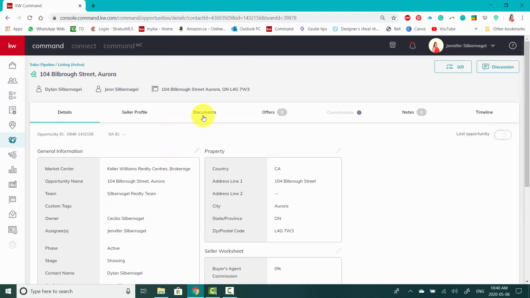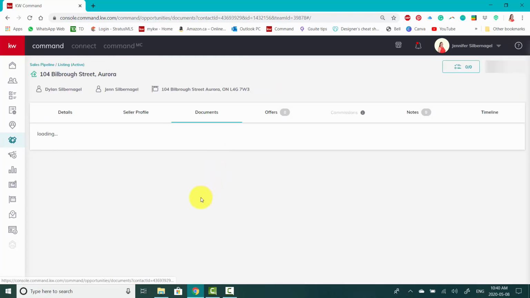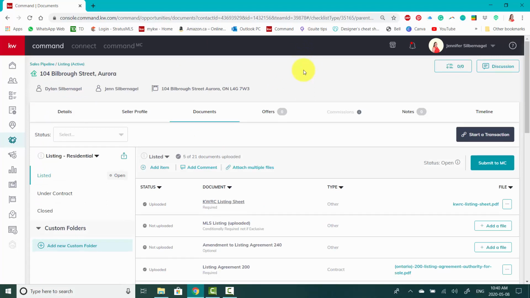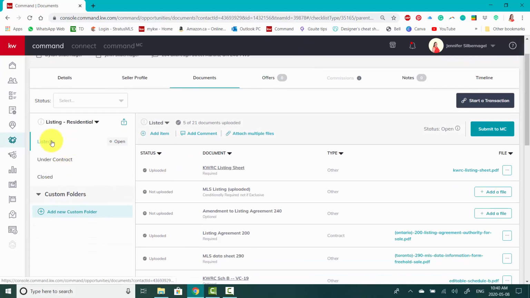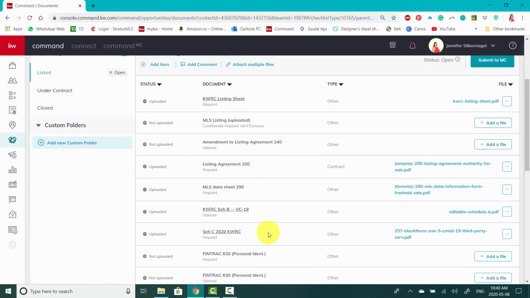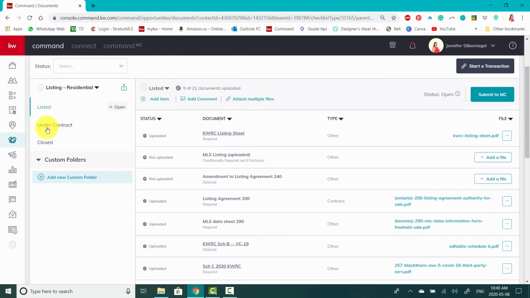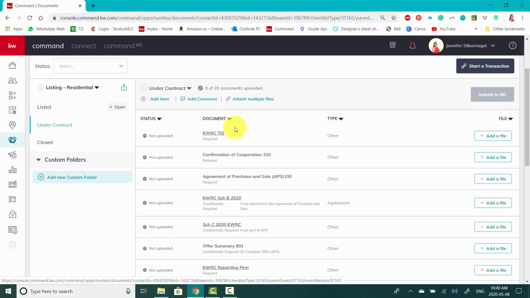So the next step here is to just go back to the Documents tab and click on Documents, which is going to take you through the transaction end and the part where we can submit our paperwork to the office. Now, under the Listed section, where we had uploaded our original listing paperwork, we don't need to do anything else here because everything else should already be in the system. But what we do need to do now is select the Under Contract link and click on that, and that's going to load all of the deal paperwork that we need to submit for the property.